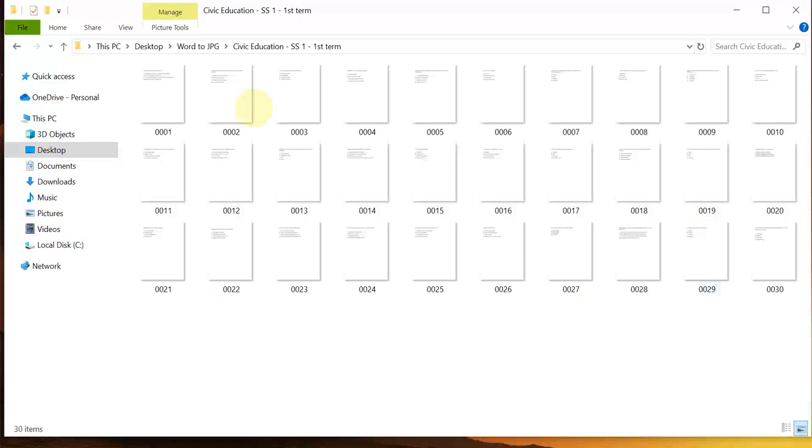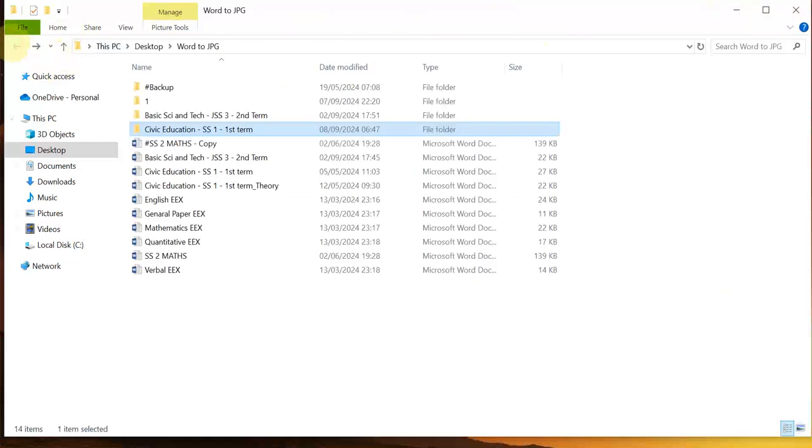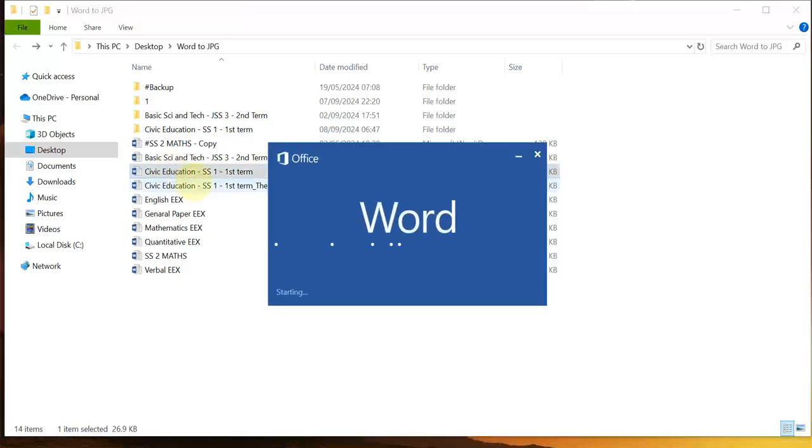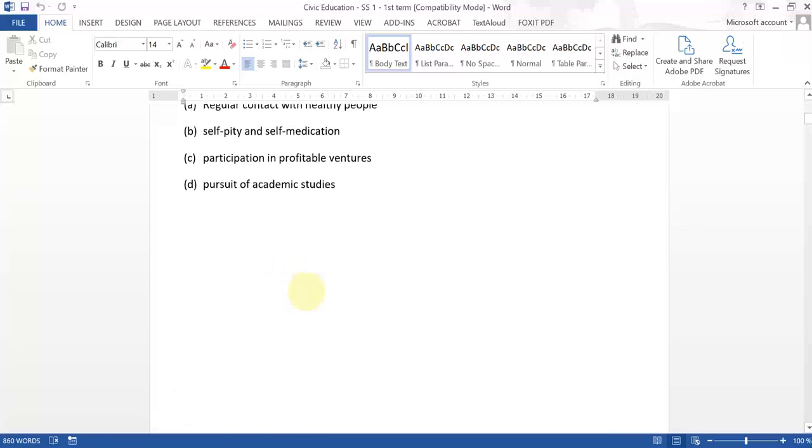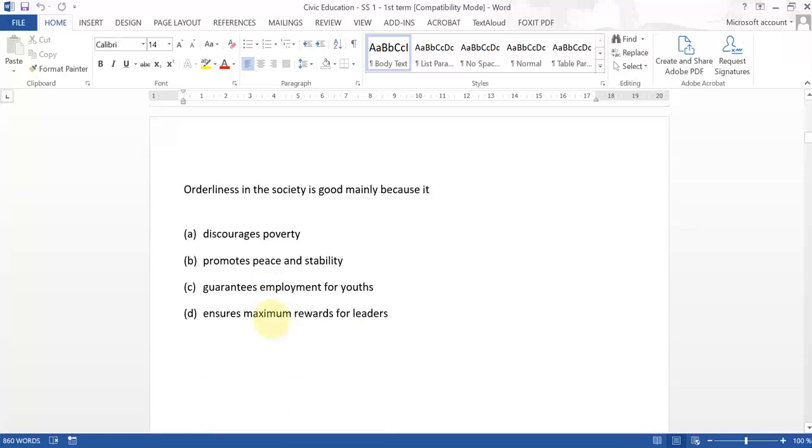I have 30 questions inside that I had to convert. So let me go back to the Word file. There are 30 pages in the Word file. This is Civic Education. There are 30 pages in the Word file. So each page will be cut out by the converter and then converted into JPEG. So this is page 1, and it goes like that, page 2, and like that.